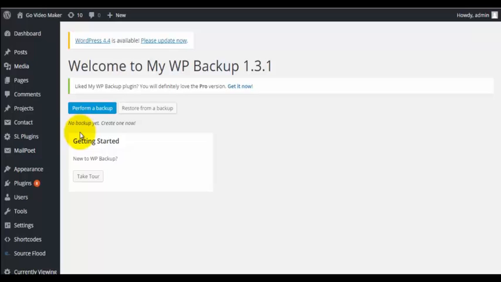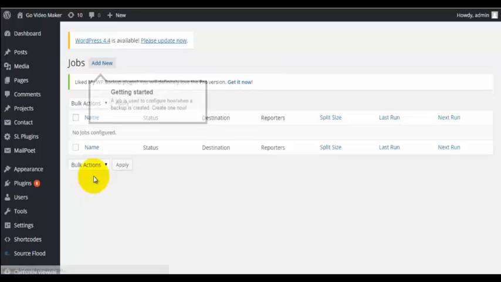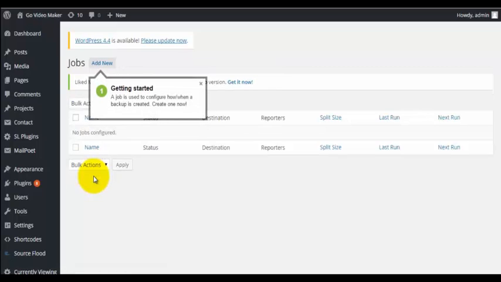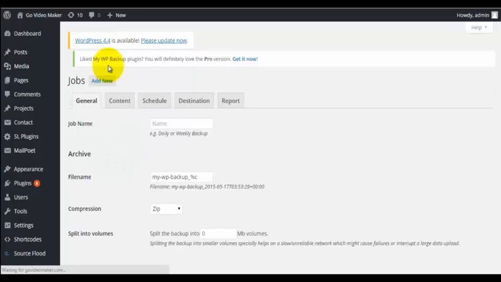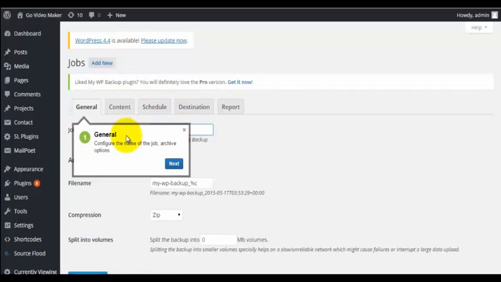After that, there's a tutorial here, and if you are new to WP Backup, you can take a tour. You will see how to use this WordPress plugin. Getting started, step 1: you need a job to configure how and when a backup is created. So you need to create one now. Click Add New, and then configure the name and the archive options.